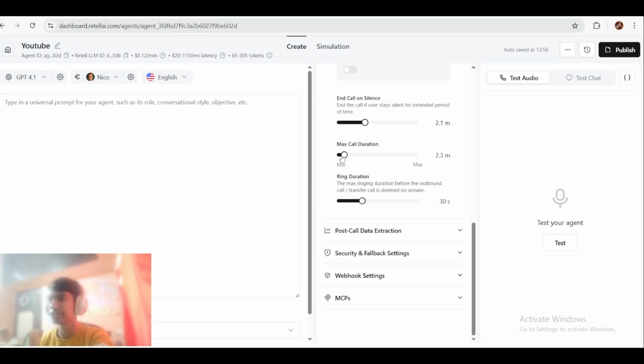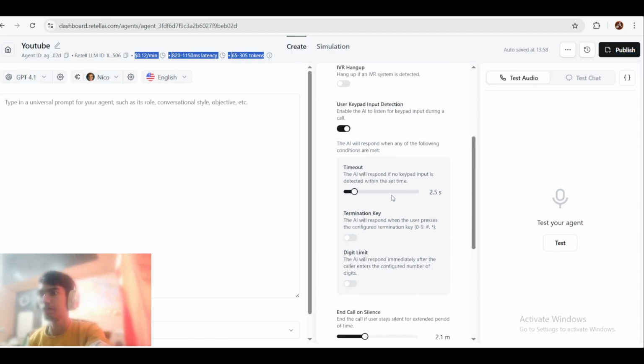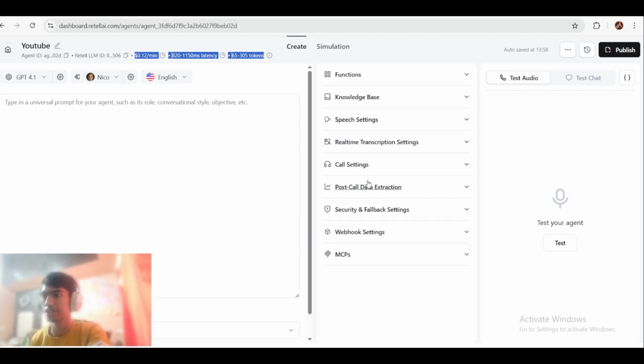And max call duration, if you want it to be 10 minutes, let's say, because if the human detects it's an AI and misuses it to talk longer, we can simply set this so that it will not exceed this, and your per minute cost will be saved and it will not cost you much. Okay, and ringing duration is how much time it should ring if you are calling someone.